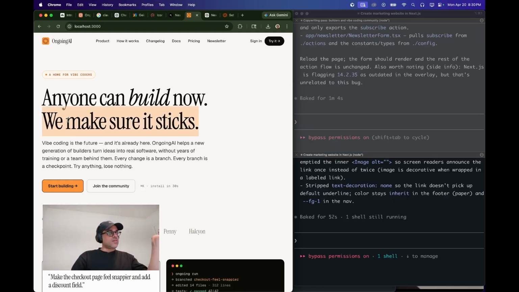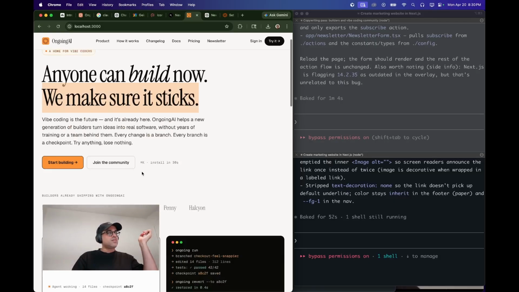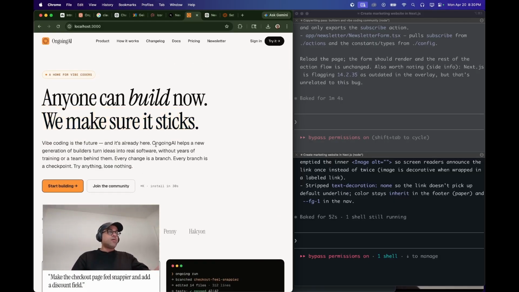There's some stuff here that's fine, but I could probably make that line better. Vibe coding is the future and it's already here. OngoingAI helps a new generation of builders turn ideas into real software without years of training or a team behind them. Every change is a branch. Every branch is a checkpoint. Try anything, lose nothing. This is really well written, honestly.